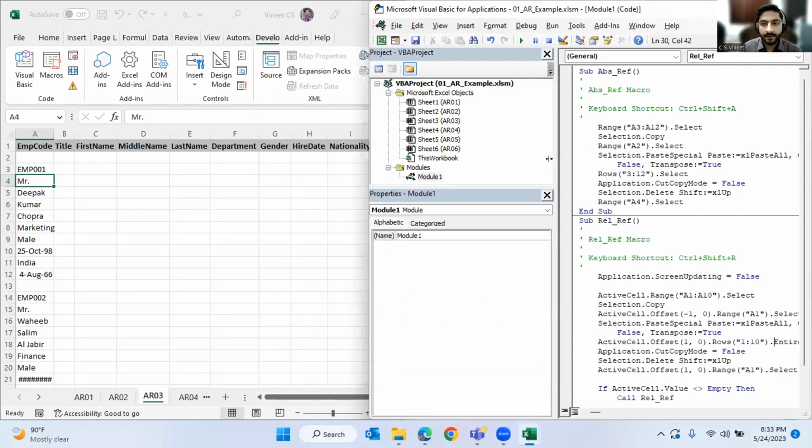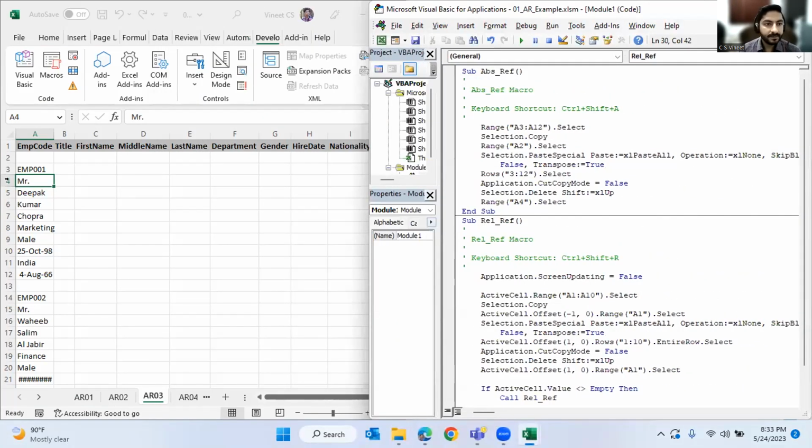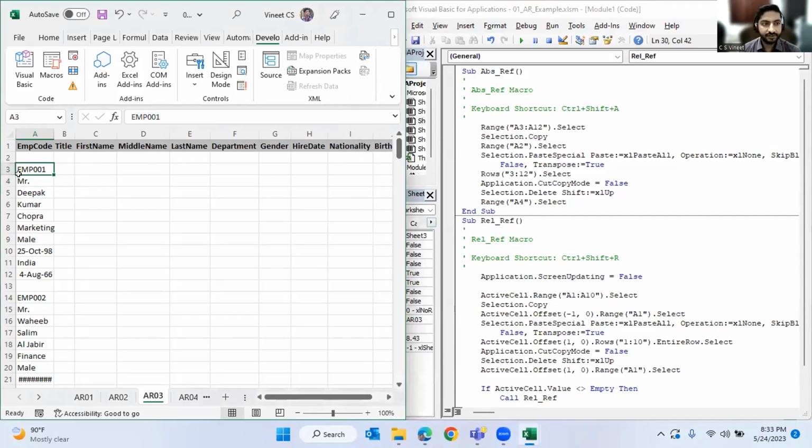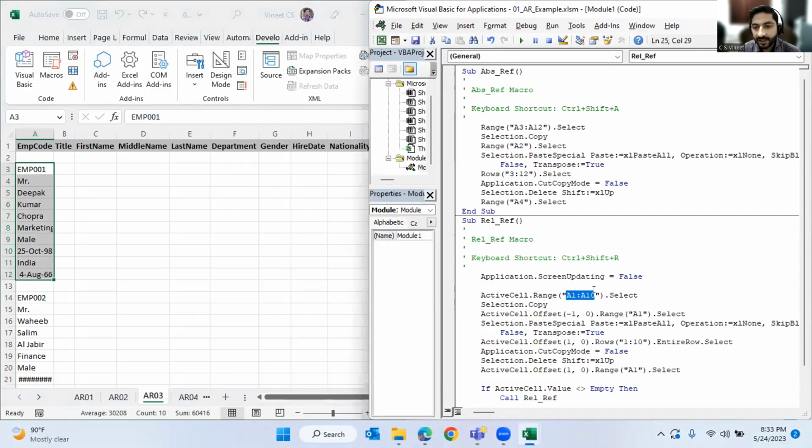Okay, now let's compare this code. In the absolute reference, we selected A3 to A12 with Range A3:A12 dot Select. And in the relative reference, it is saying Range A1 to A10 dot Select. So wherever our cursor was, from that it selects A1 to A10, and here it is A3 to A12 dot Select. After that, Selection dot Copy, fine. Here also we have Selection dot Copy.